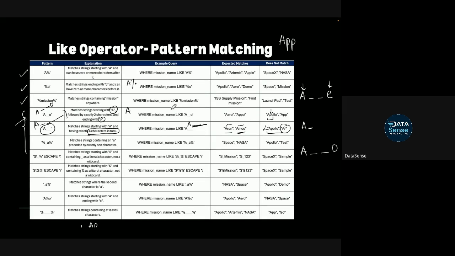This kind of pattern matching you would have seen in regex in Python as well. But you can do it using SQL as well. When you do string operations, these are very handy. Any doubt, anyone?